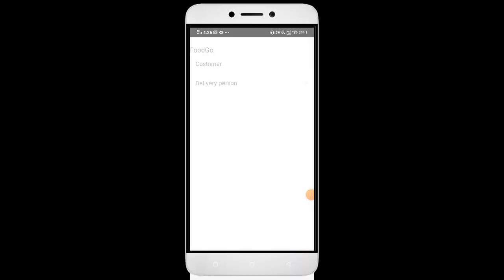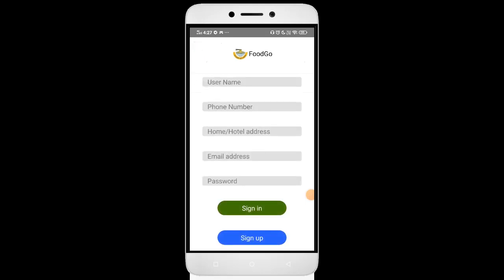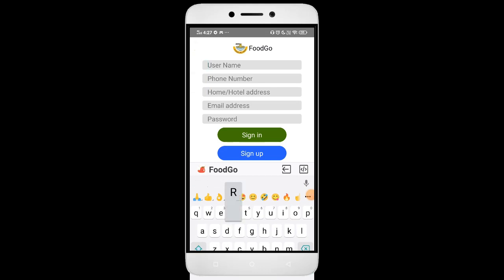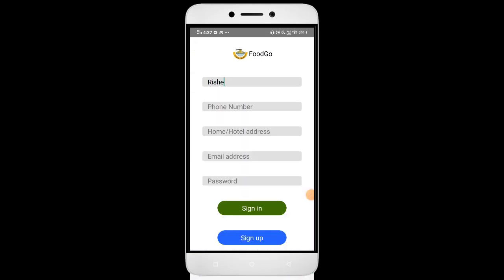If we go, it comes directly to the flash screen, because we didn't use the wait screen, that's why it's not showing the screen. So let's click this delivery person itself, because there is no delivery person already. I'm going to use my name Rishi here, fill in some details, and sign up.